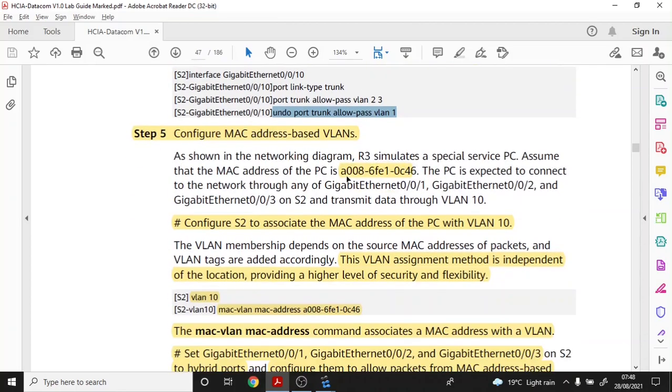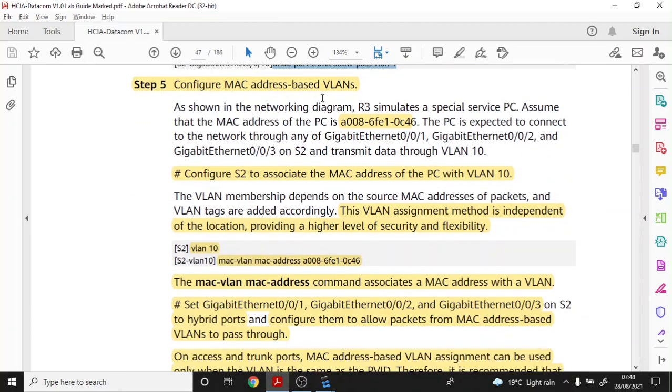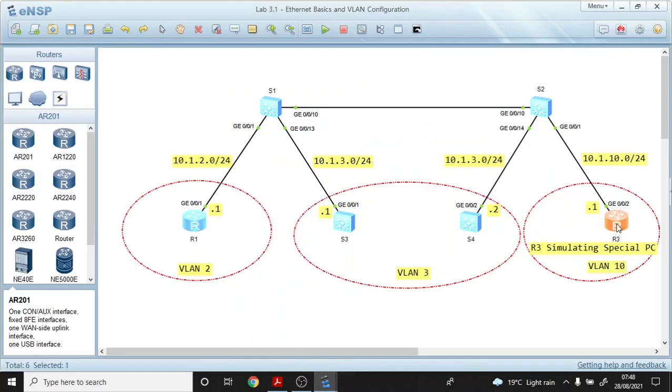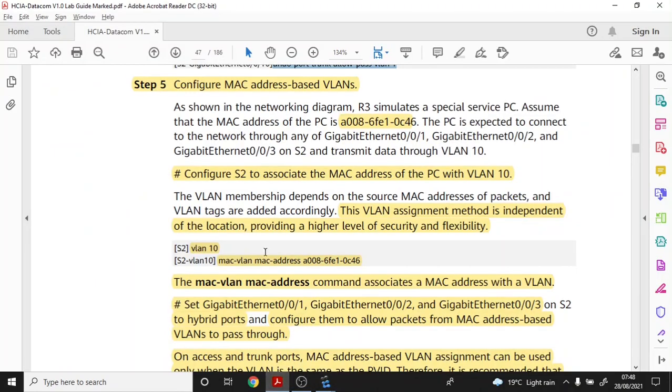But now we want to use the MAC address for the last device that we're having here, this R3. We want to configure MAC address based VLAN. So how to do that? As shown in the networking diagram, R3 simulates a special service PC. Assume that the MAC address of this PC is that. We're not going to be using that.